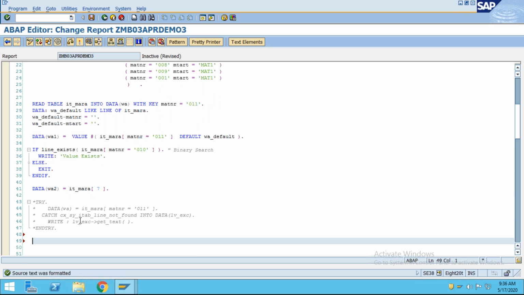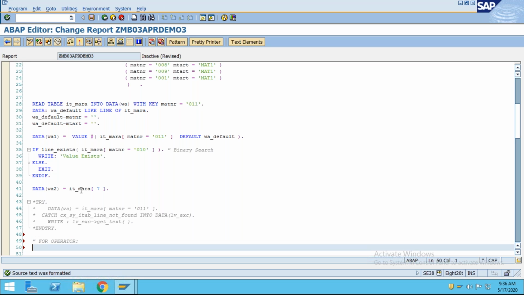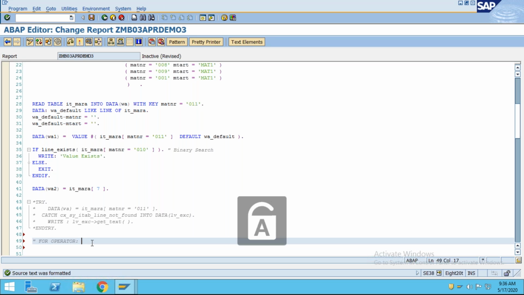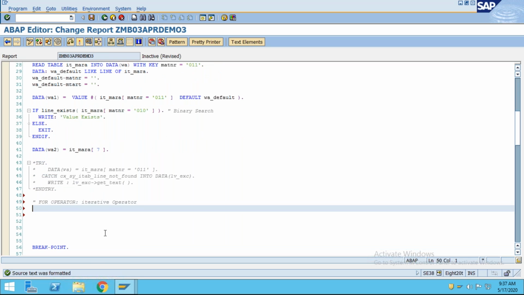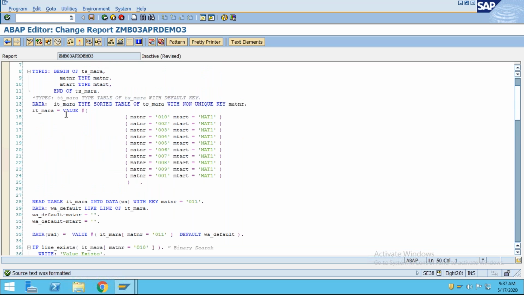Now I wanted to discuss the FOR operator. What is this FOR operator? It is nothing but an iterative operator. Iterative operator. So as you know, suppose you have this internal table it_mara, and you have to prepare one more internal table.